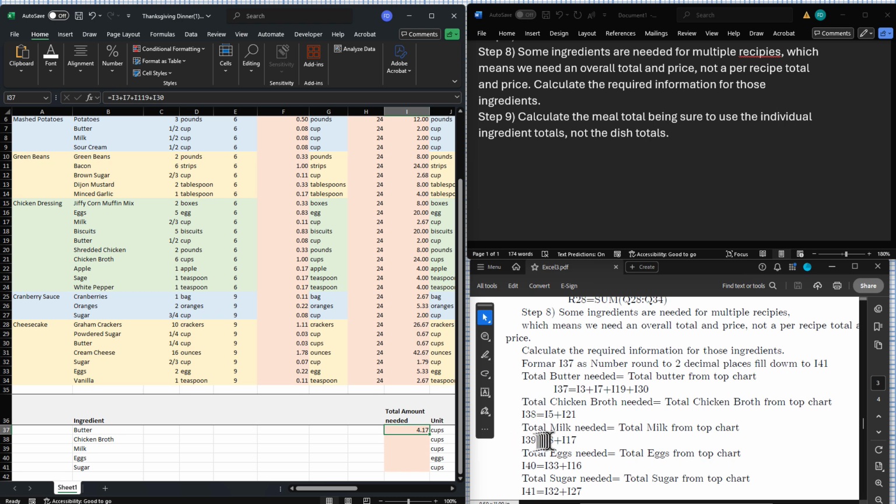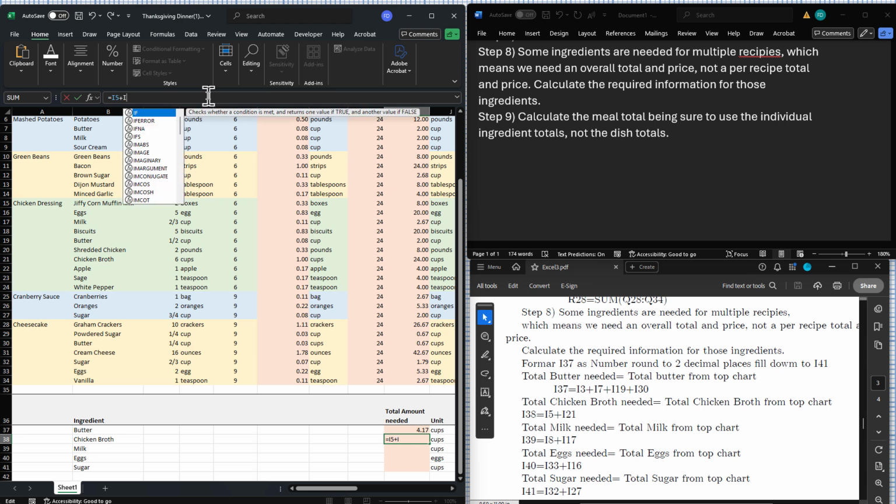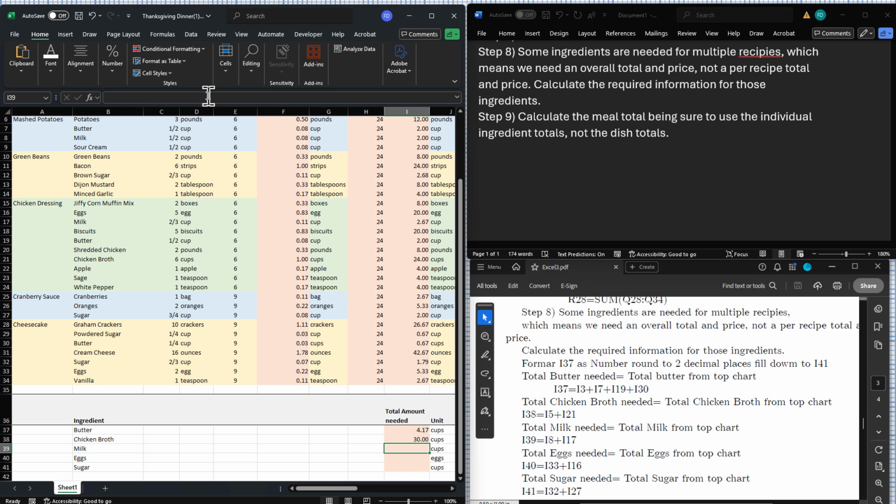Total milk needed is going to come from 2 places, and it's going to go into I. Milk. Total milk. Oh, no, I just did butter. Total chicken broth here, I38. And that's I38, I5 plus I21. And I hit enter, and that gives me the amount of chicken broth needed.